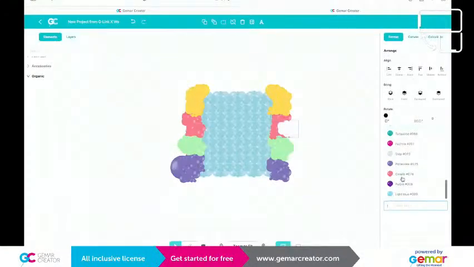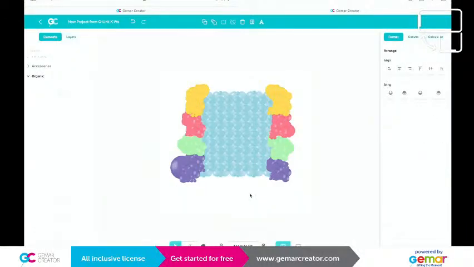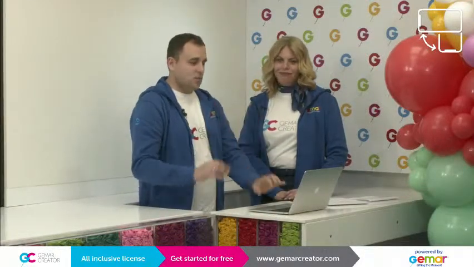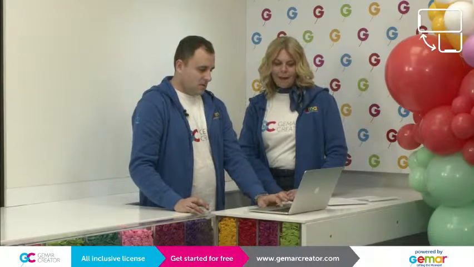So, I think we are done with our wall. The first part is over. Perfect. So, I already made some beautiful elements. Yes. And in Gemar Creator, you can add pictures as well. And you can download this as a PNG, a picture, so you can merge many different element designs into one canvas. Yes.